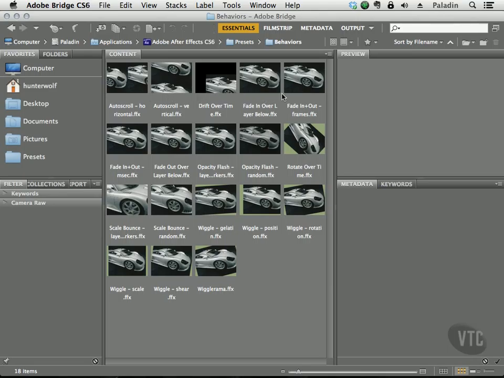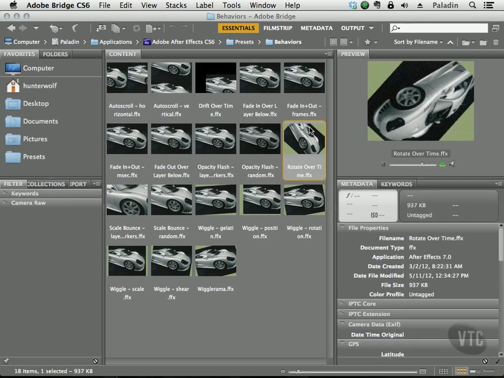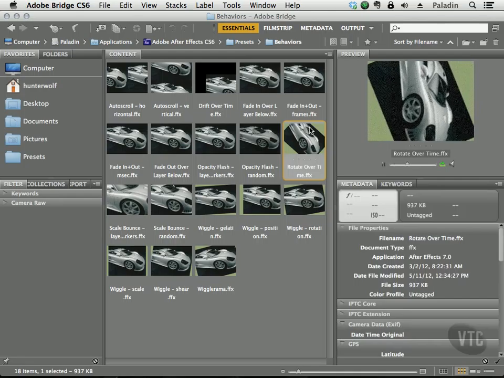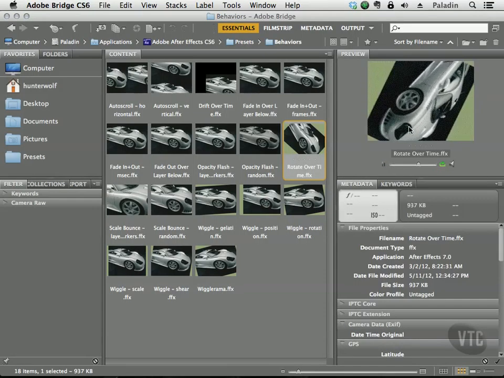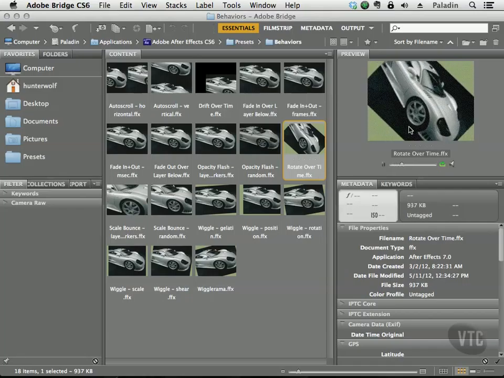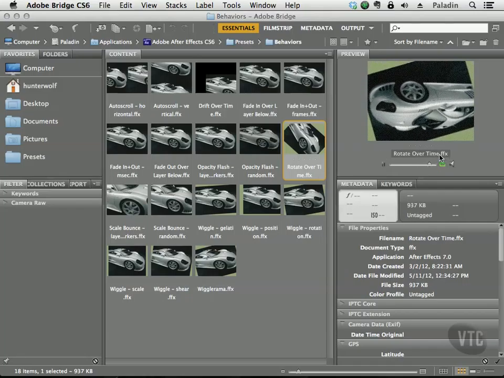Now, as you can see here, we have these icons to show us what we could achieve. So I'll go ahead and click on this one, for example, and we'll give it a chance to load. And as you can see, we get a little preview as to what this effect will do for us. So After Effects is going to be kind enough to rotate over time for you.